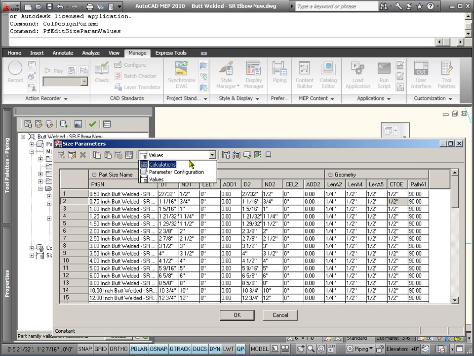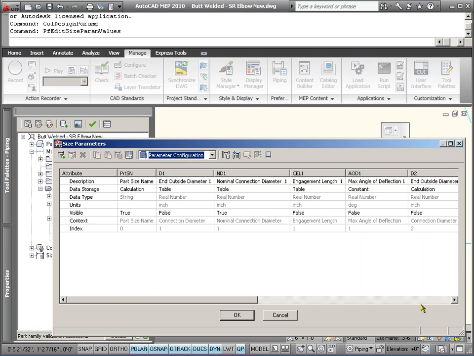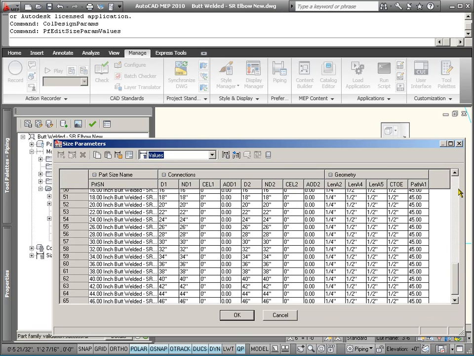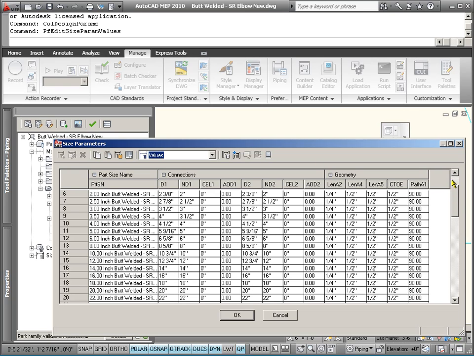Right now, in the parameter configuration, if we come over here, it thinks that this is a constant. We need to set this to be a table. Okay? So now we can come back into the values, and when we change this, it shouldn't change them all.